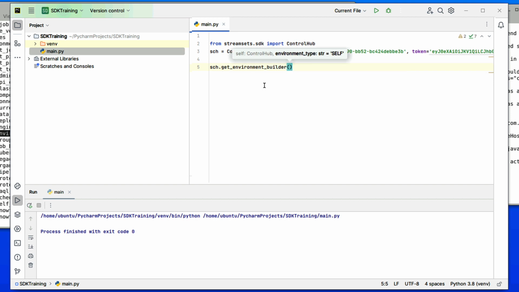Double-clicking it will add it into the code if required. We'll remove it for now.